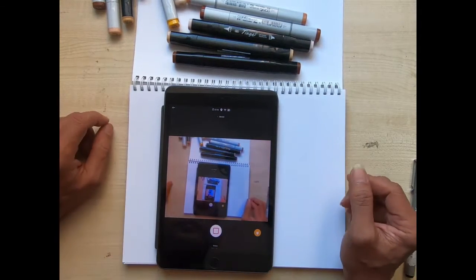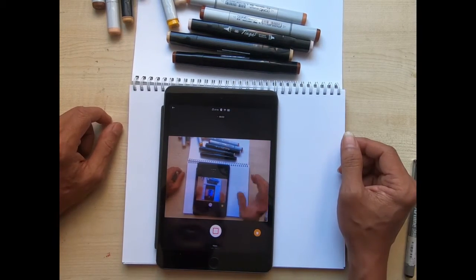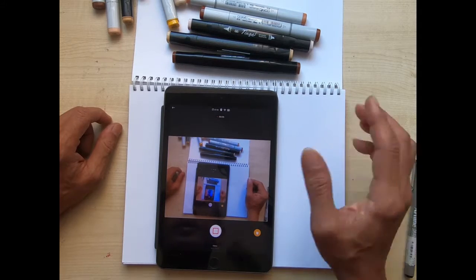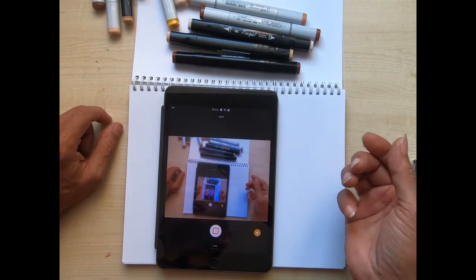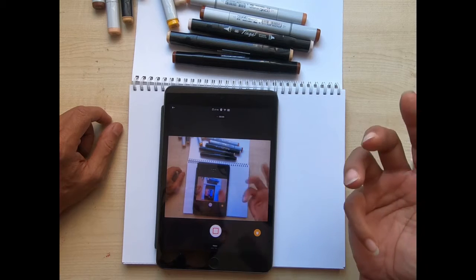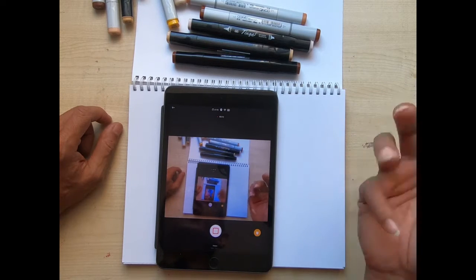Hi guys, today I'm gonna show you how to draw, how to illustrate a piece of furniture. In this case, I'm looking at a console table.